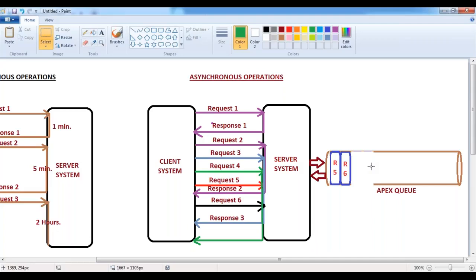Whenever we want to implement this kind of asynchronous operation, we are going to use the help of Apex queue also. Now, let me explain one simple concept here, a general example.